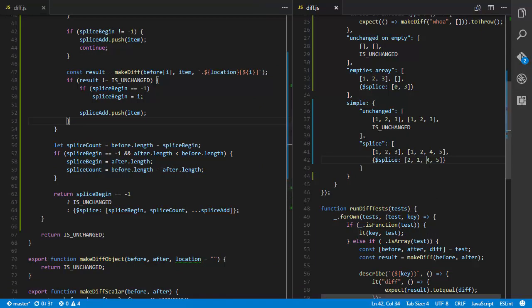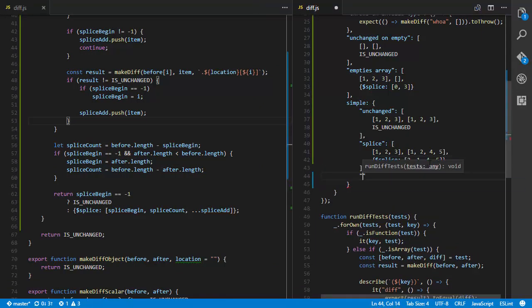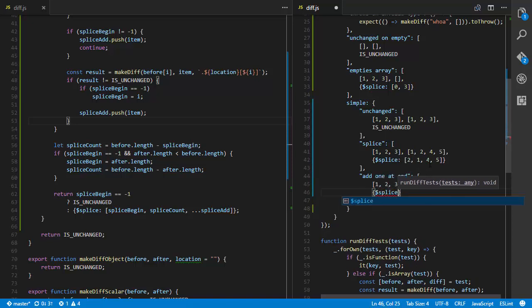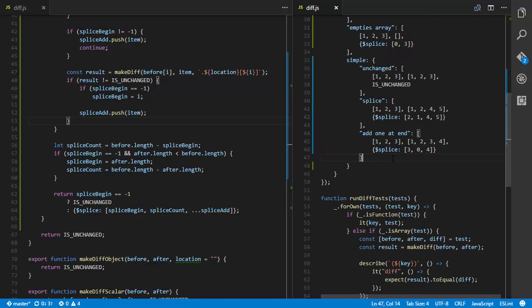Let's see what happens if we add one item to the end. So add one at end. And the before is going to be 1, 2, and 3. The after is going to be 1, 2, 3, 4. And the diff I expect is a splice starting at 3, deleting 0 items, and then adding the item 4. And that test is passing just fine.